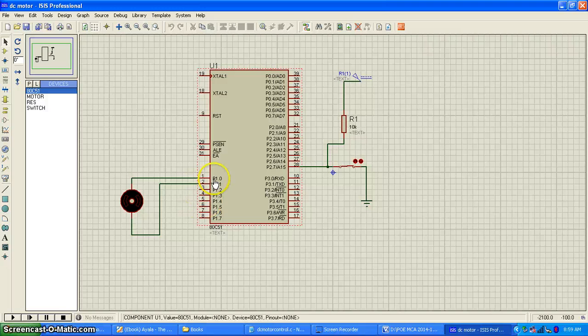Now if P1.0 is high and P1.1 is low, this will be the direction of current flow. And if I change the polarities, like if I make P1.1 high and P1.0 low, then this will be the direction of current flow. By changing the direction of the current flowing to the motor, I can change the direction of the rotation of the motor.